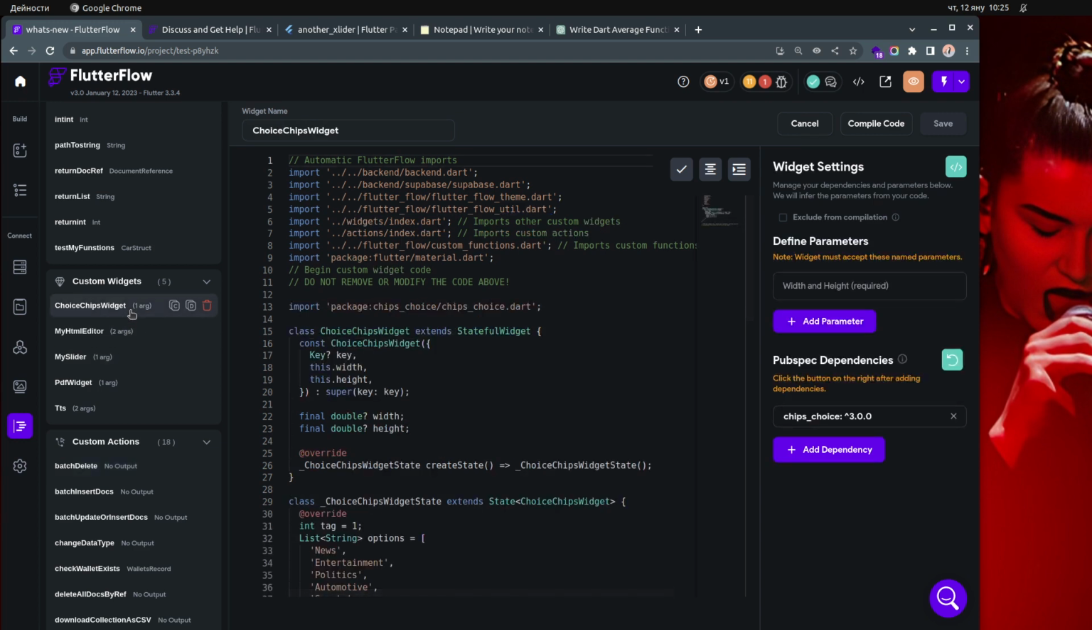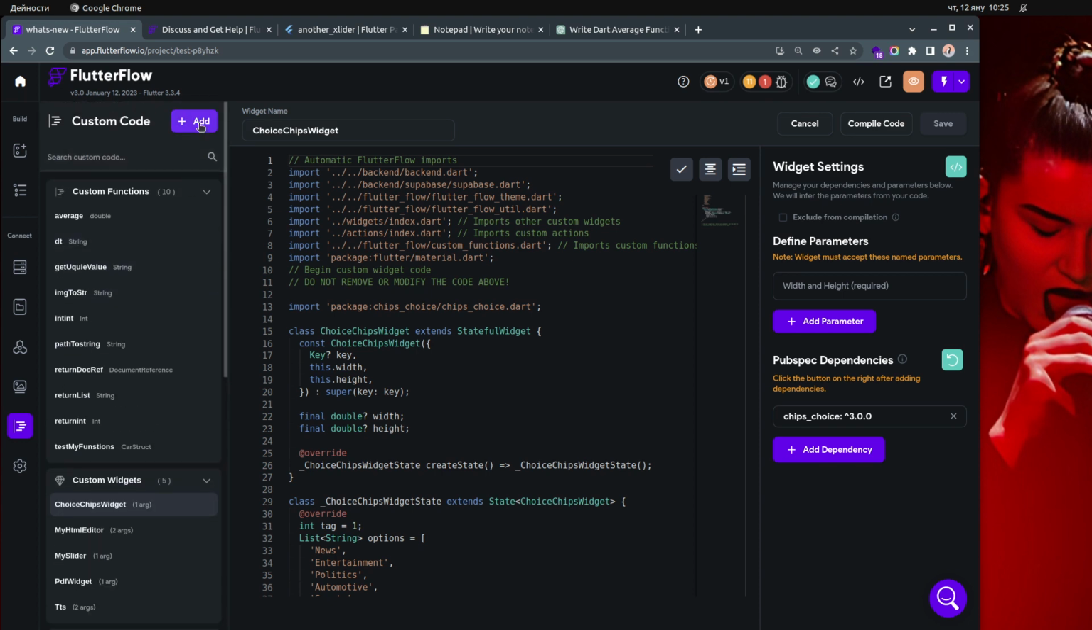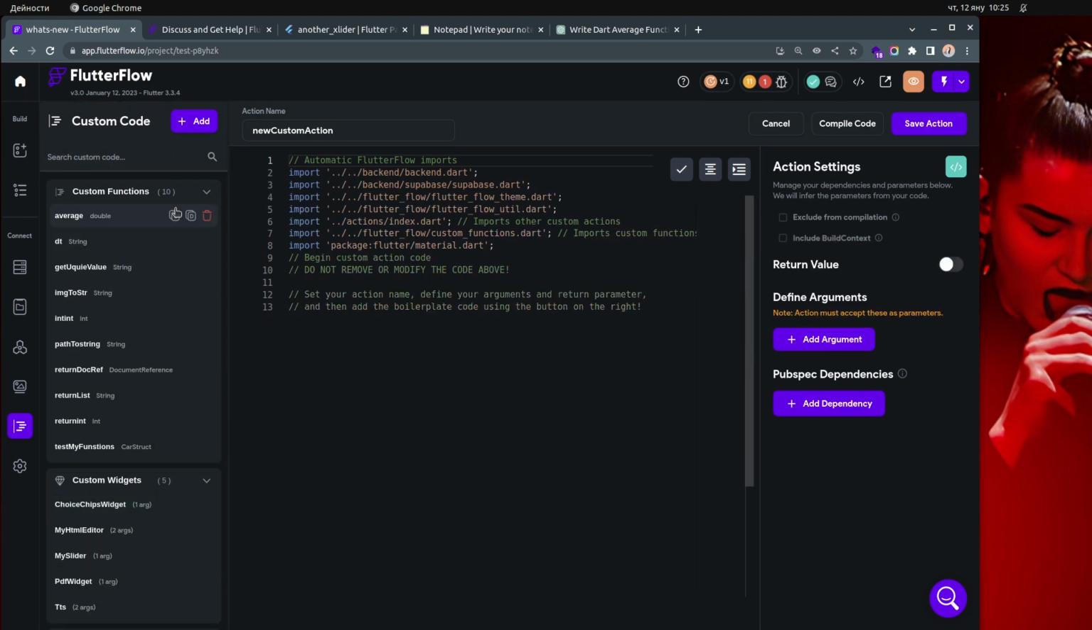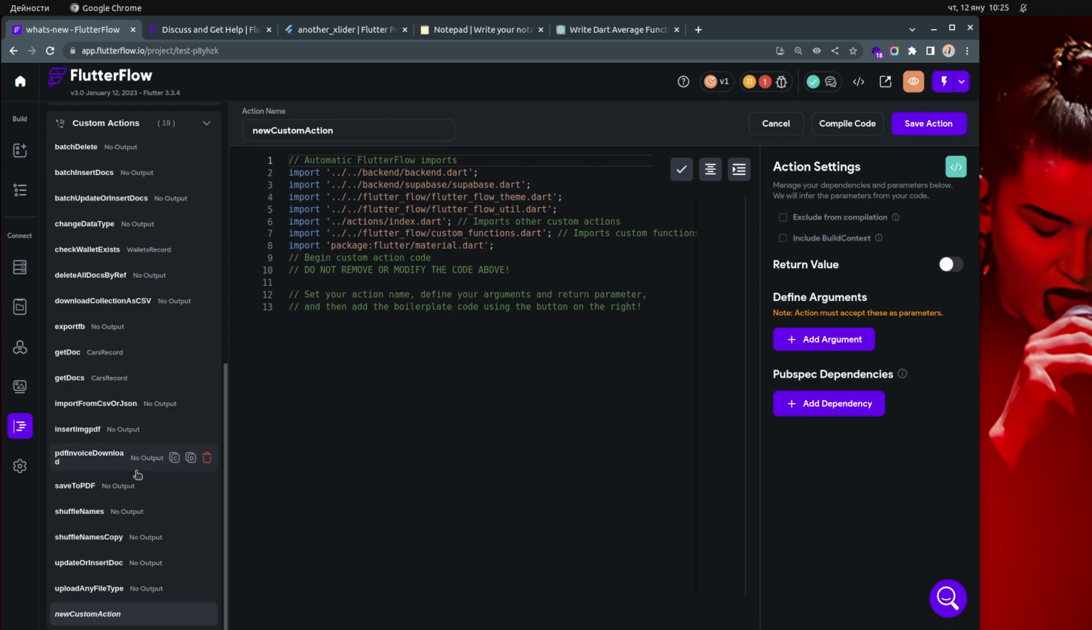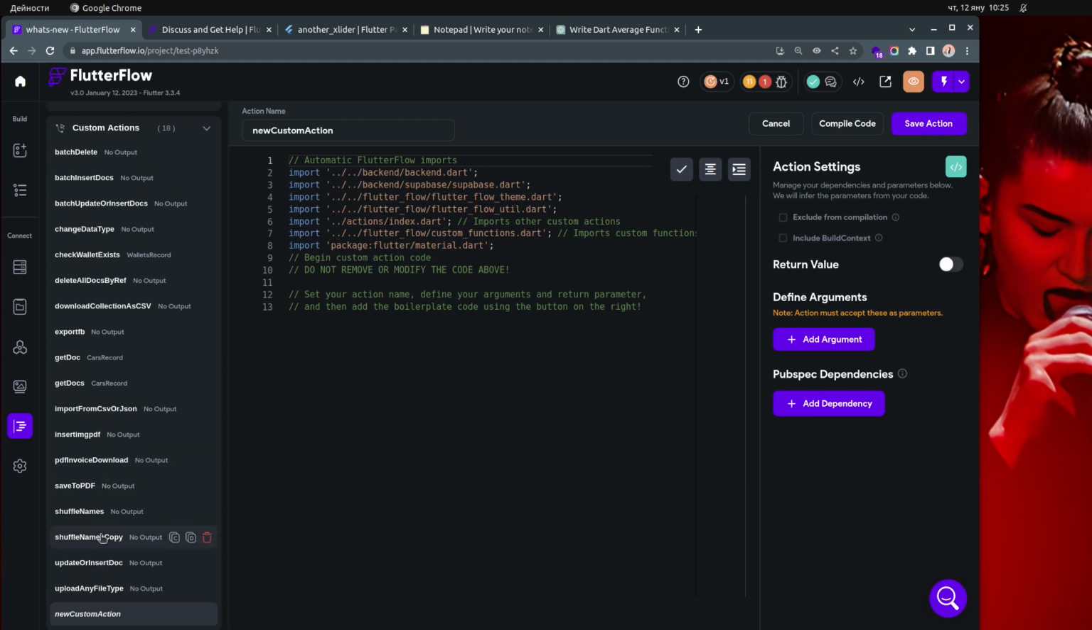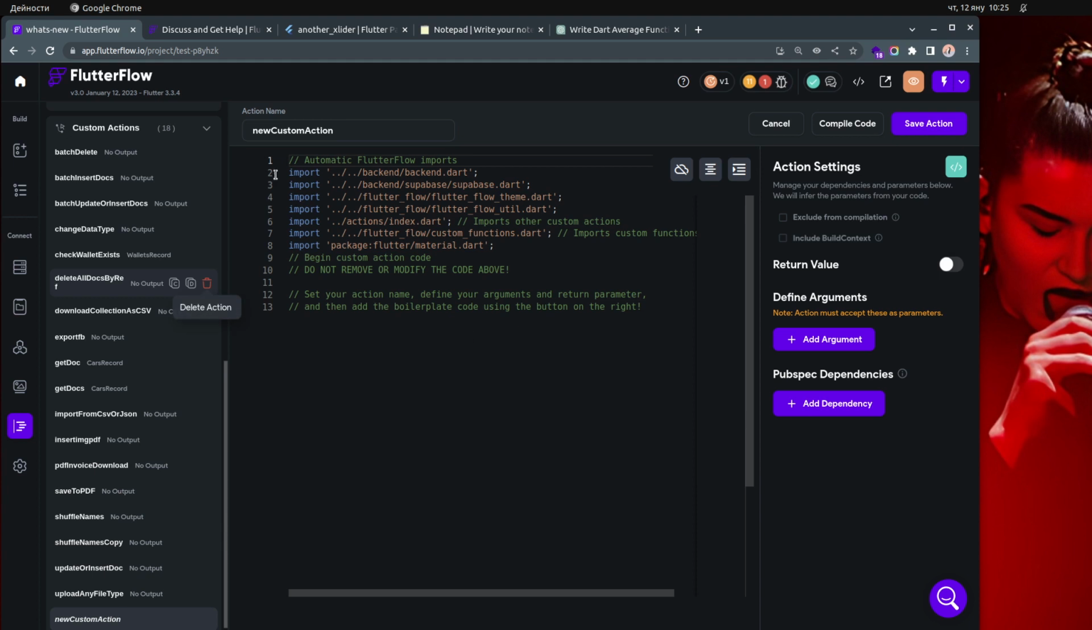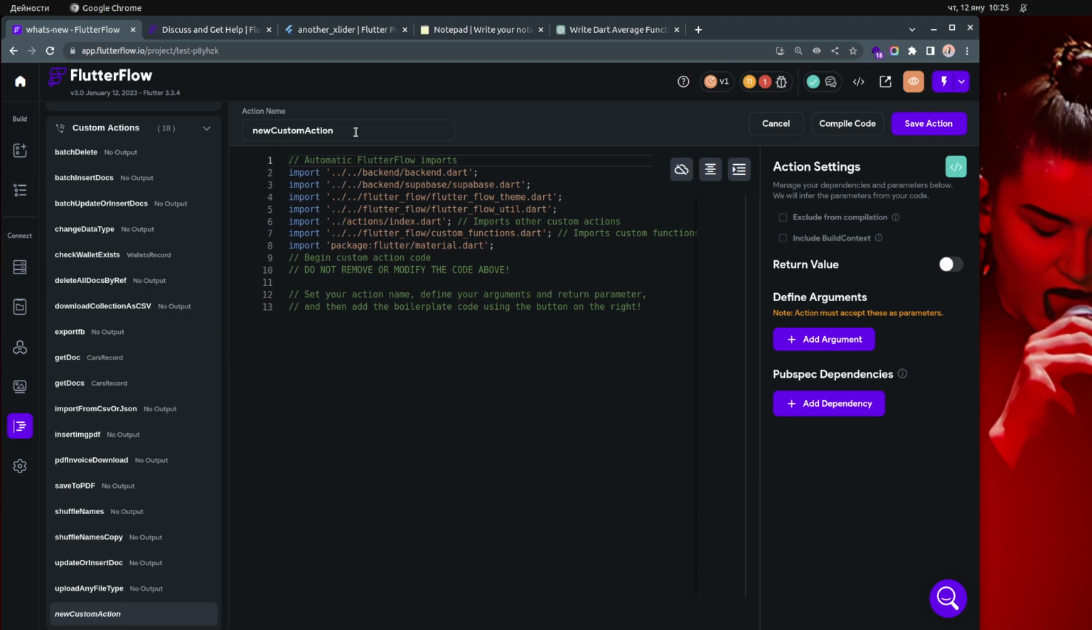Let's go with the custom action, okay? The new custom action that I just created will just go at the bottom of the list. Here we have different things than in the custom function. This is the name, of course, of the custom function.